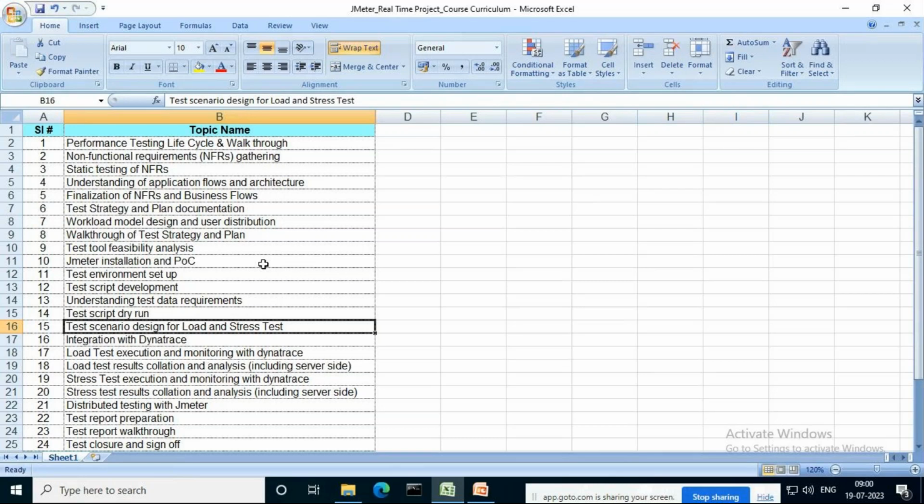Okay, so for that we are using Groovy. Yeah, in this case I'll be using Groovy. Okay, got it.